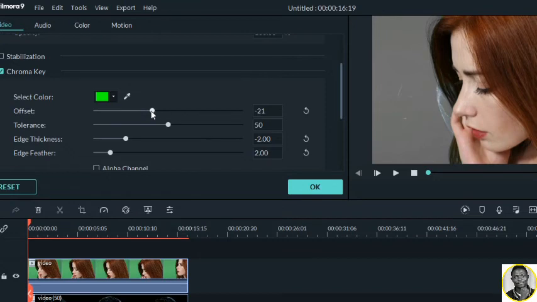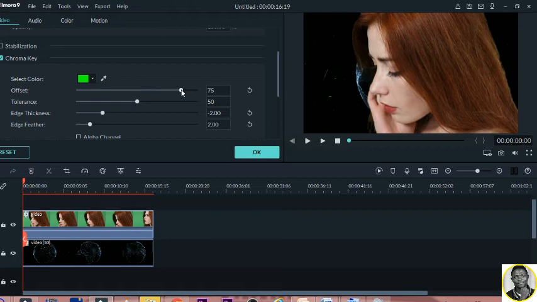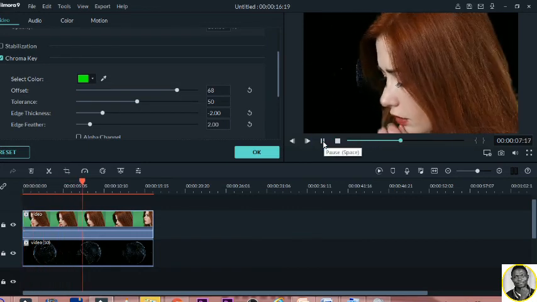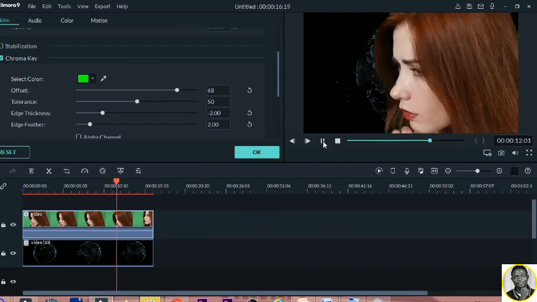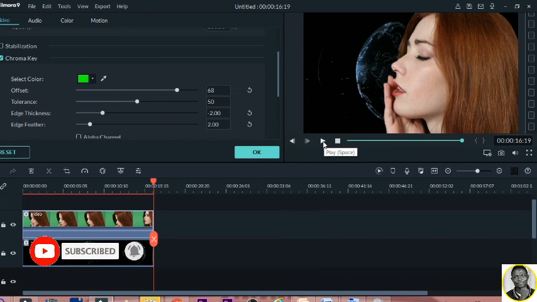So let's play with the offset. If I take the offset to the back, no, it's not actually working. If I take it to the top, can you see it changes to black, and then you can see the background. So if we play, you will see in here that the background has been changed, and it's very smooth. So that's how to use chroma key in Wondershare Filmora.